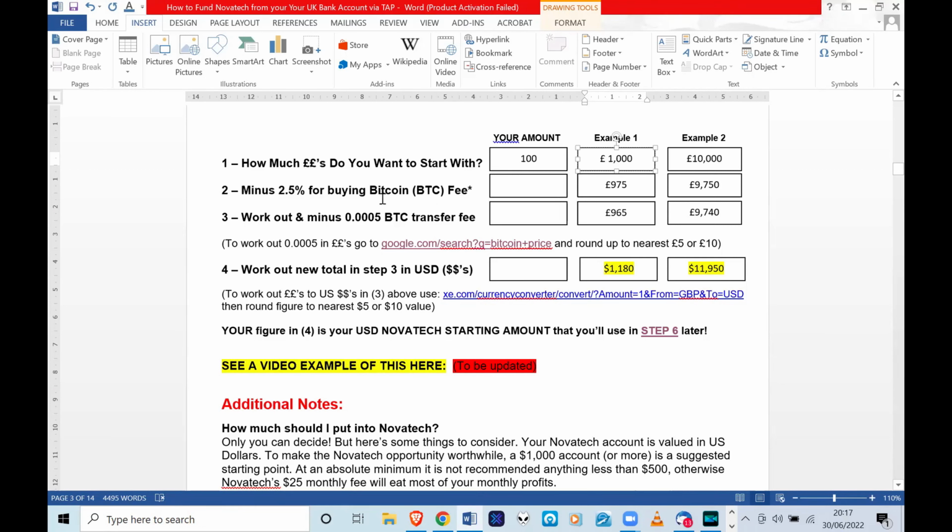Most of that's going to be Bitcoin fee, but like I said, it's for the spread, so just 2.5%. I've tested it out and it pretty much works. So minus 2.5% off $100, that would be £2.50. So we're going to put in our new figure, which would be £97.50.